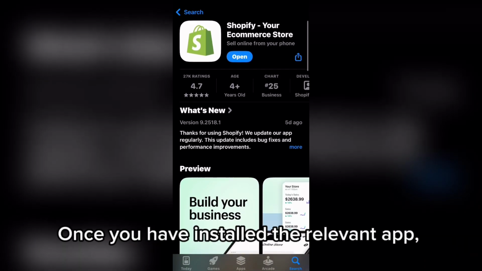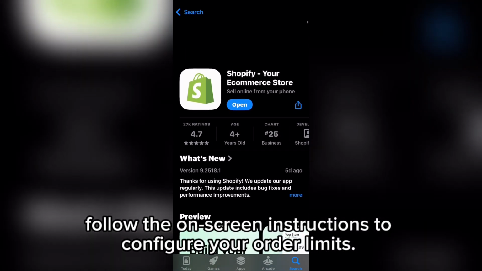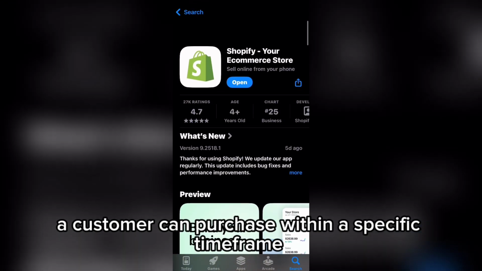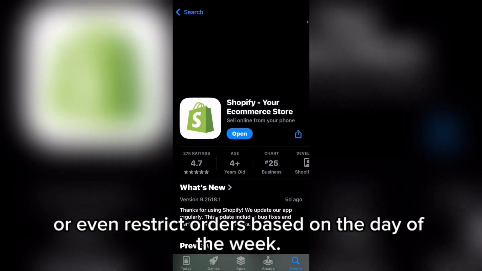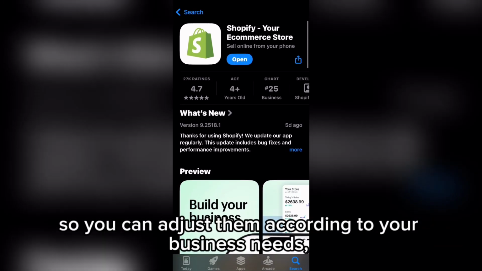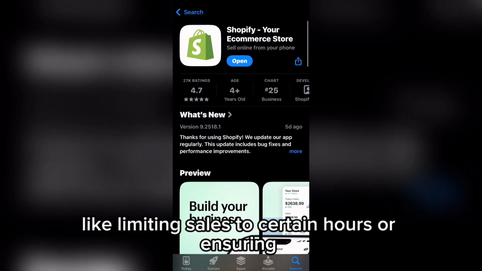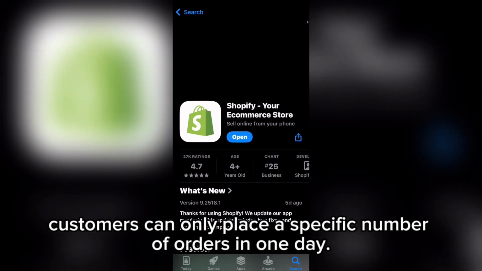Once you have installed the relevant app, follow the on-screen instructions to configure your order limits. For example, you can set a limit on the number of items a customer can purchase within a specific time frame, or even restrict orders based on the day of the week. These settings are customizable, so you can adjust them according to your business needs, like limiting sales to certain hours or ensuring customers can only place a specific number of orders in one day.